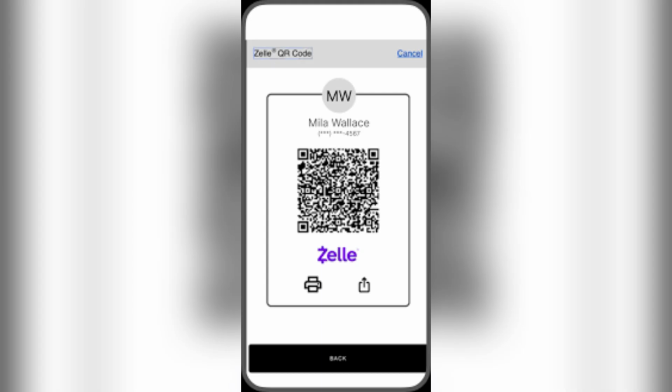Once the QR code is scanned, the recipient's information will appear on your screen. Enter the amount you want to send, review the details, and confirm the payment.